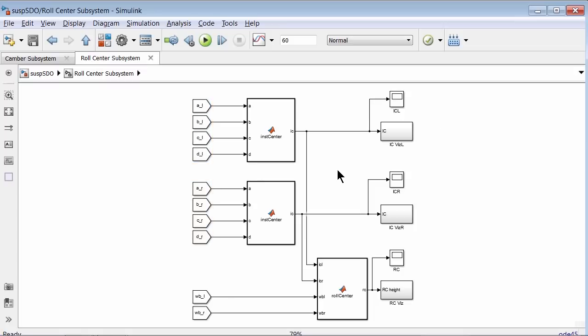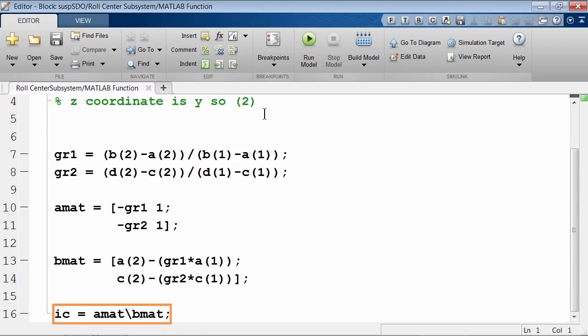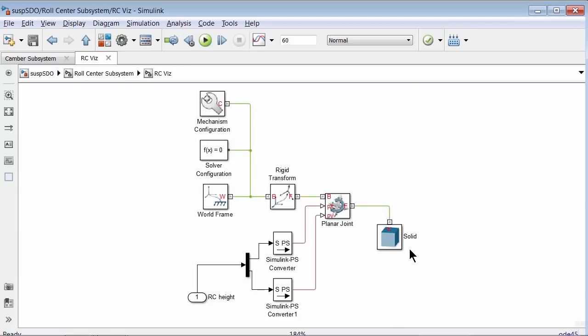Let's take a look at one of the MATLAB function blocks by double-clicking on it. Here we see the measured parameters, and we solve for the center position using the backslash operator. Please refer to the documentation to get more information about the backslash operator. Let's go back to the model by clicking on the Go to Diagram button. We first calculate the instantaneous centers and use it to calculate the roll center. We then visualize these quantities using the visualization subsystems. Let's double-click on one of the subsystems to take a look at its implementation. So for example, let's click on the roll center visualization.